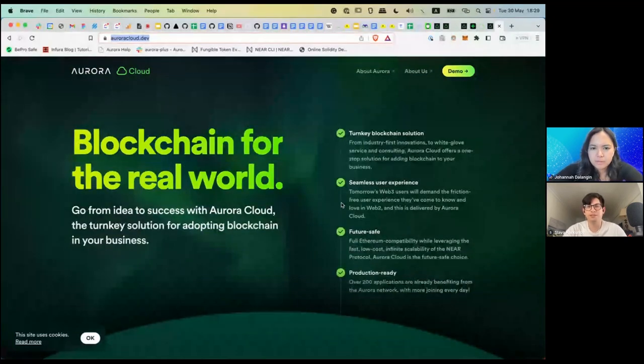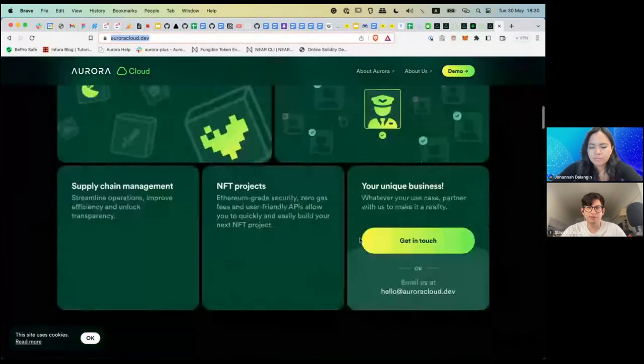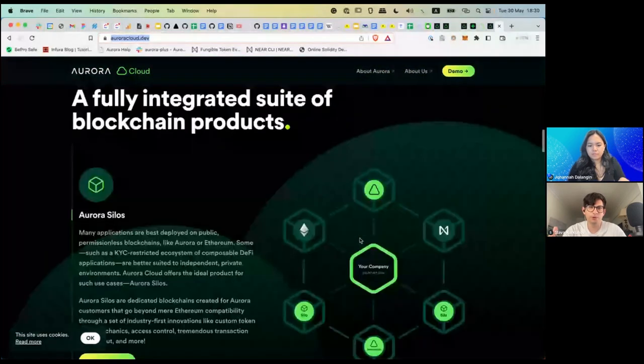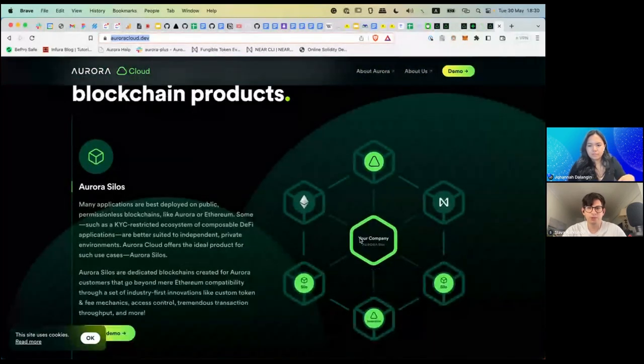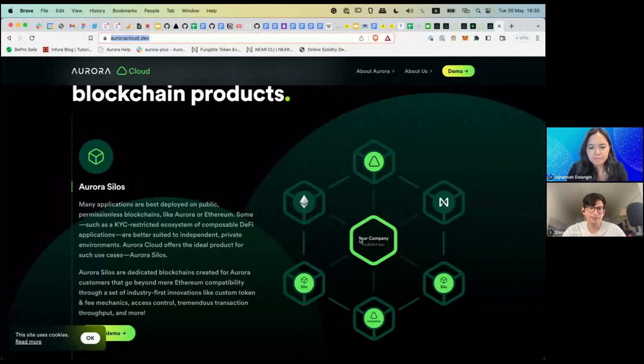If a business wants to create their own blockchain, we can easily do that by just releasing one more smart contract on NEAR with new parameters. And what's cool with this is that it will be fully interoperable with all other Aurora silos. So it will act as an ecosystem. You will be able to interact with NEAR, with Aurora, with any other silo. And you have that network effect on your business here.